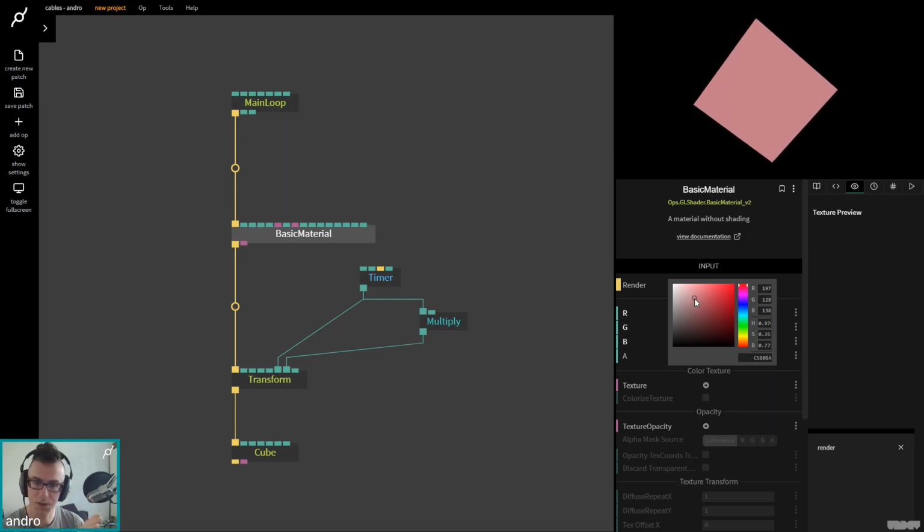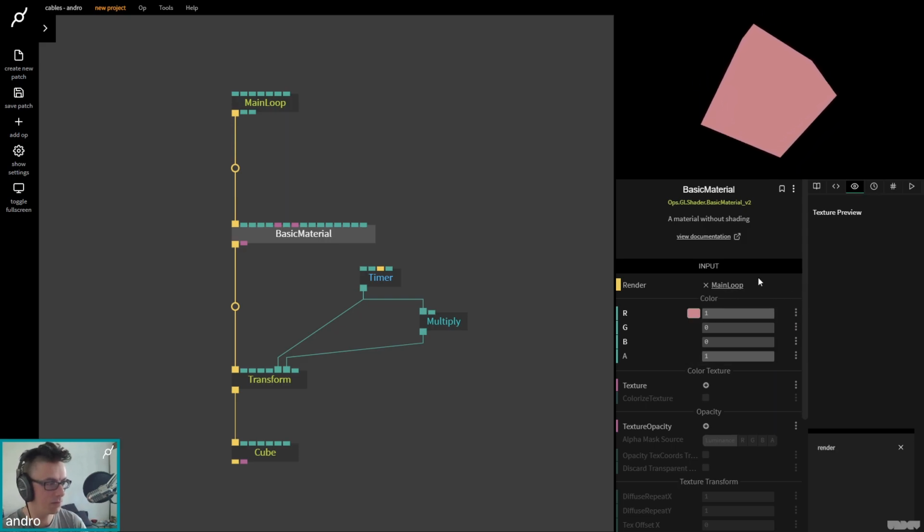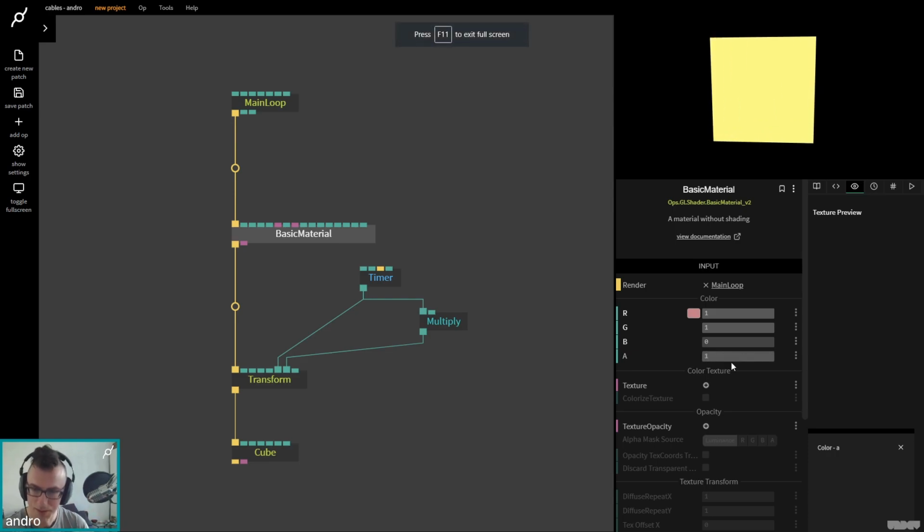So I'd like you just to experiment with that for half a minute, how you can just change the color of this cube. Don't worry about alpha right now. You can tweak it, but let's not go into that. It's a little bit too advanced for now.